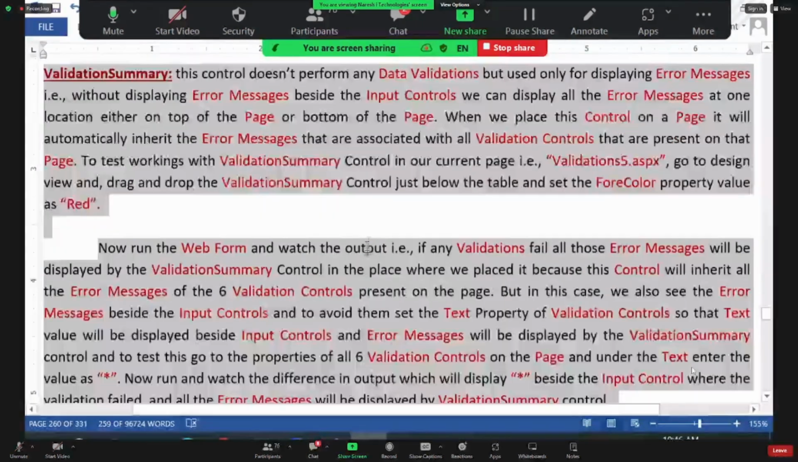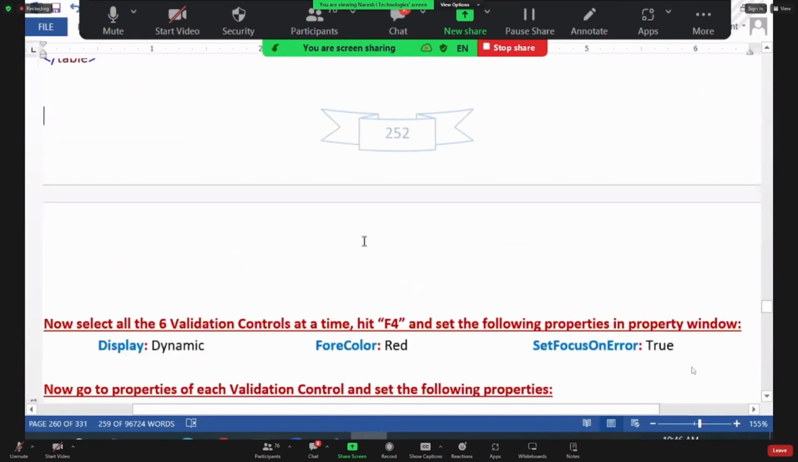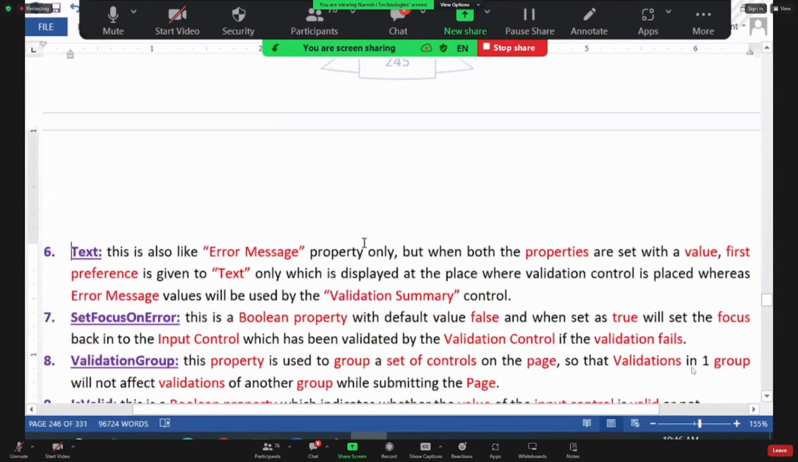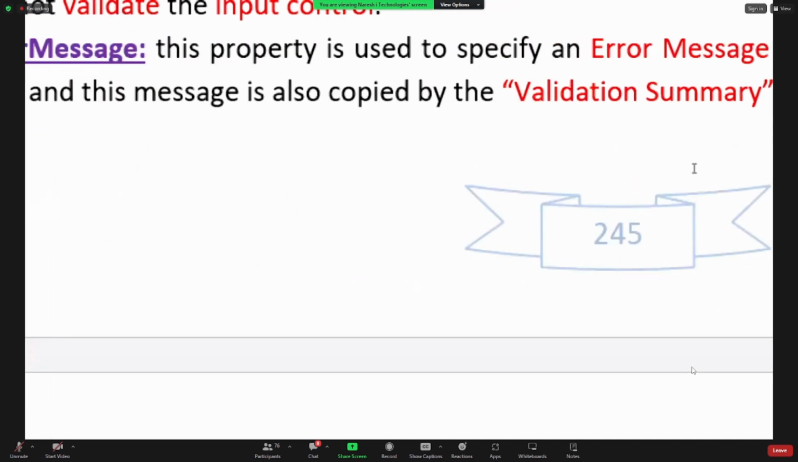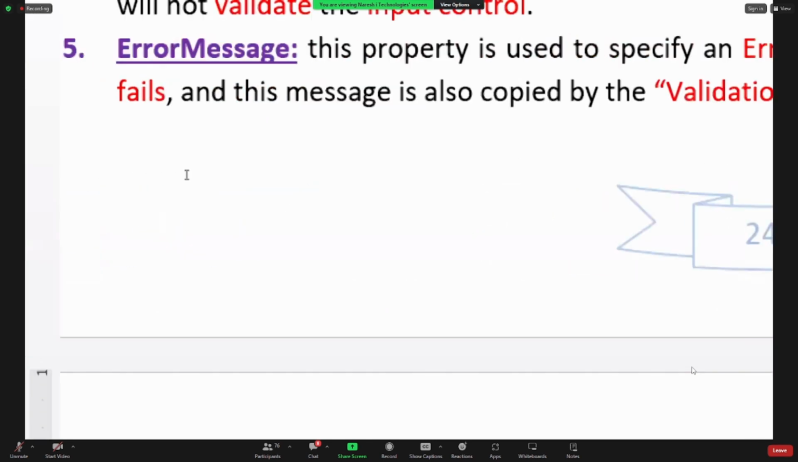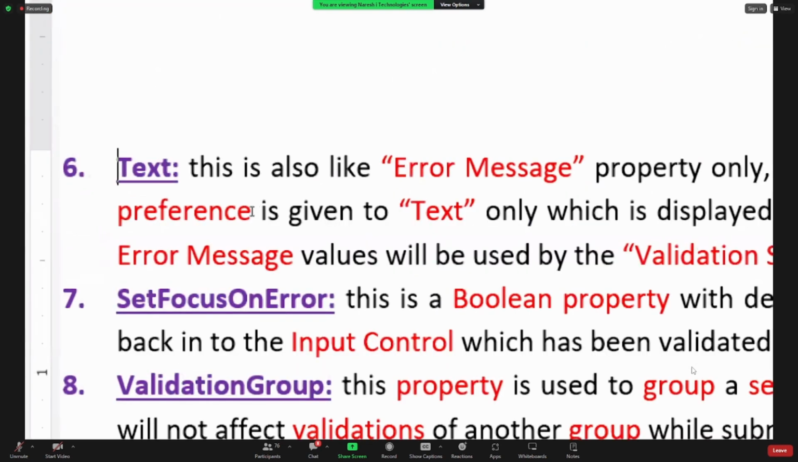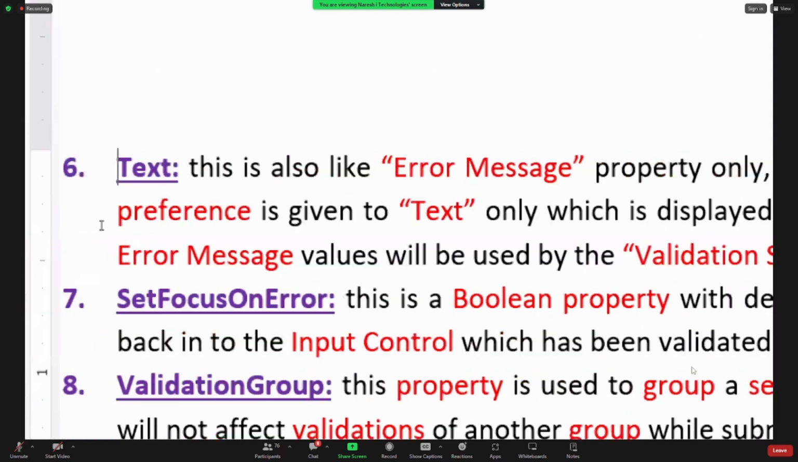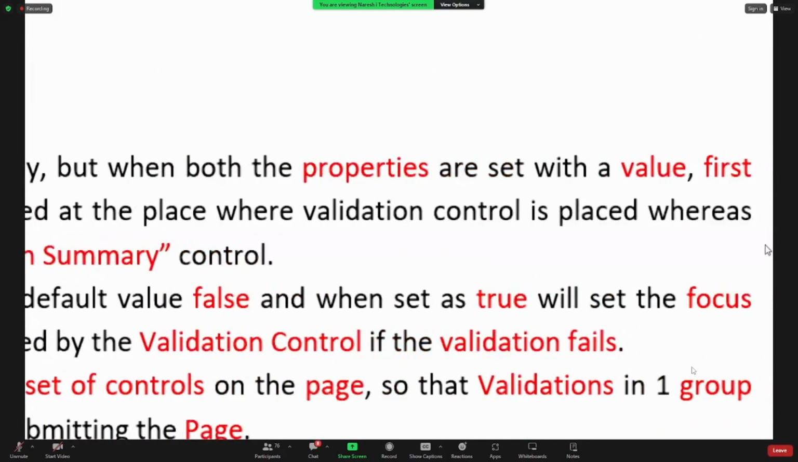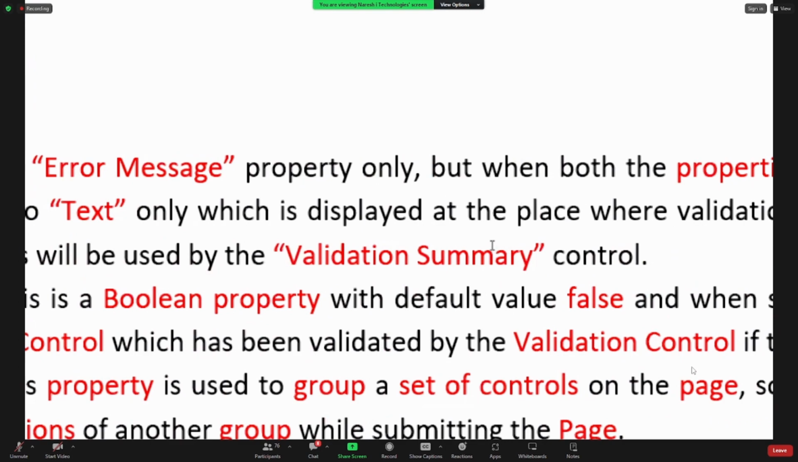Just a minute. Read this. This is copied by the validation summary control. Okay, now read this. The first preference is to text, which is displayed at the place where the validation control is placed, whereas validation summary will use the error messages. Clearer?